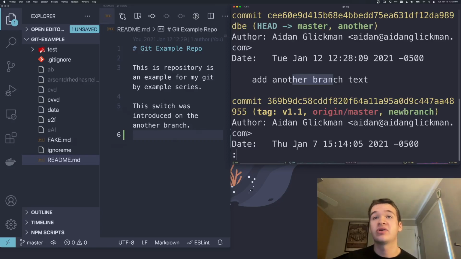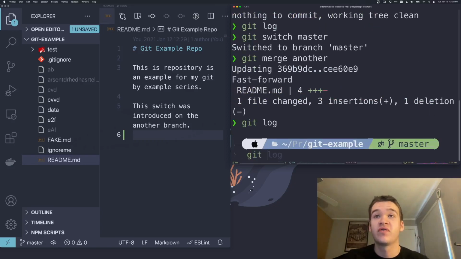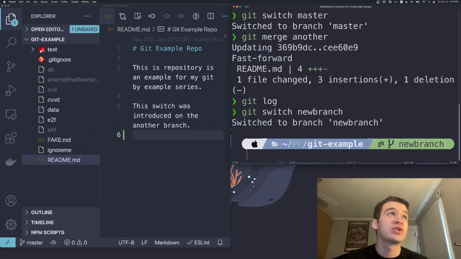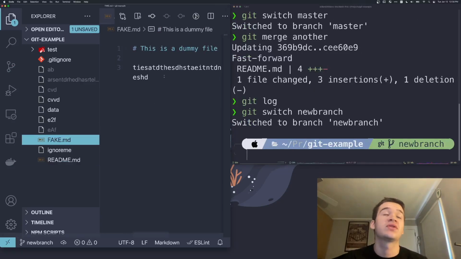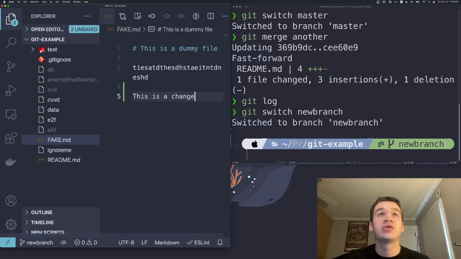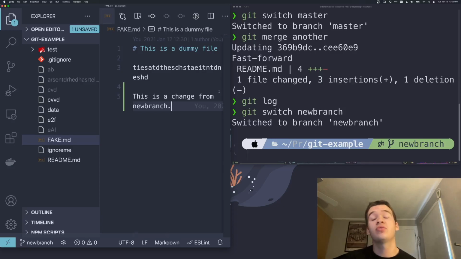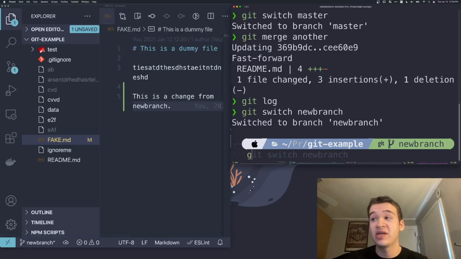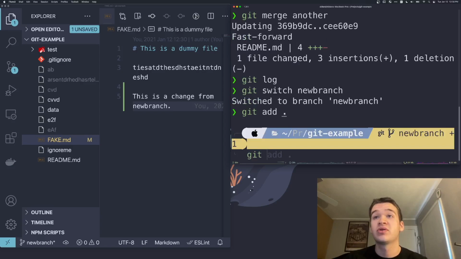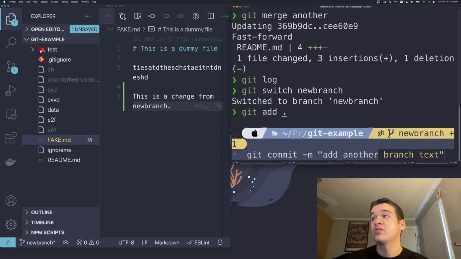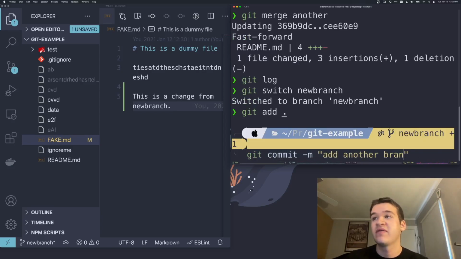So let's go ahead and switch over to new branch and make some changes over there. Now if we git switch new branch, I'm just going to use the tab completion there, which is another thing you can do if you have completion installed. Then in new branch, let's say we made some changes to our fake.md file, and we said "this is a change from new branch." So now we have a situation where our new branch is going to be a commit ahead in some things. Now if we git commit that, instead of add another branch text, we can say add new branch text.